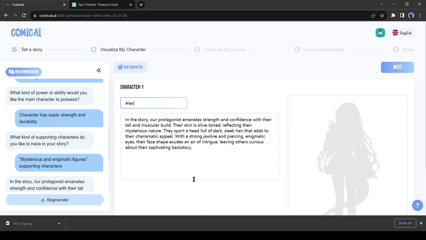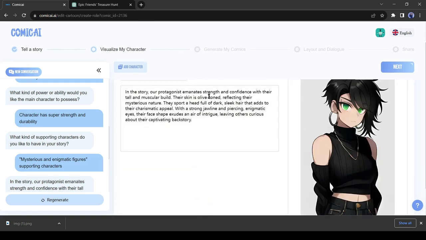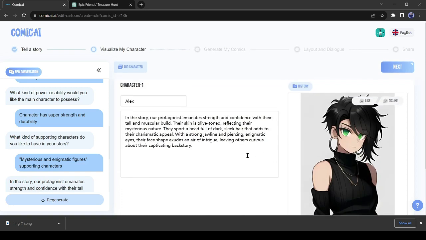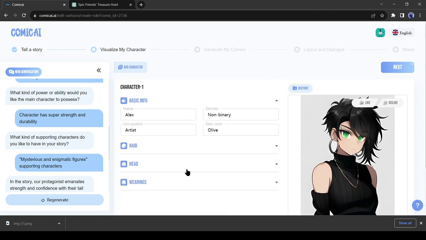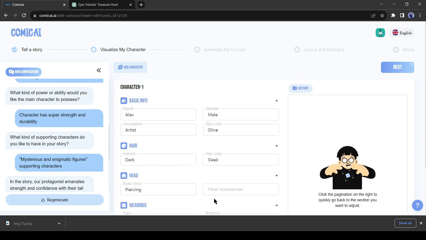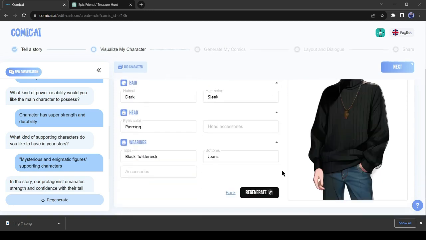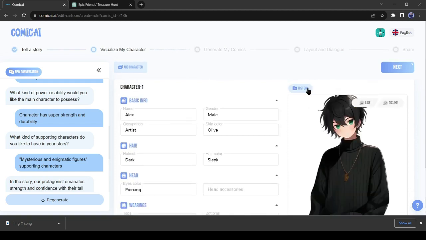Give a name to your character. Alright, now click on Generate. ComicAI has generated a girl character, but I wanted a boy character. Let's change it with the Pro mode. Change the gender from non-binary to male. I will make some changes in the wearing section also. After all is set, hit the Regenerate button. Now it's perfect. In this way, you can create more characters by adding characters.